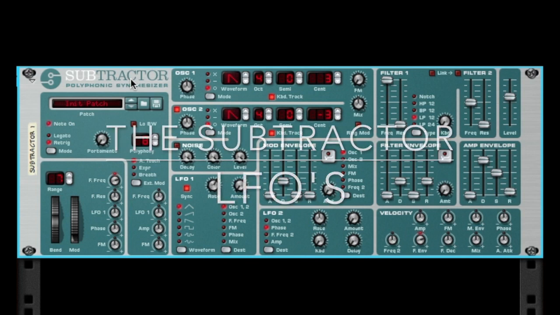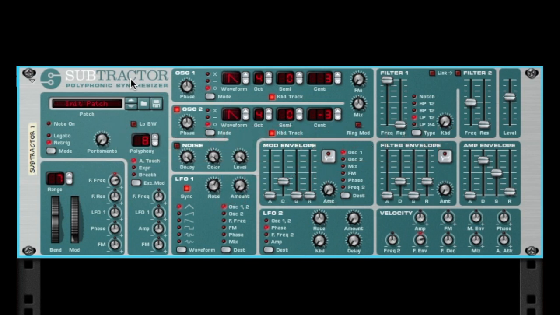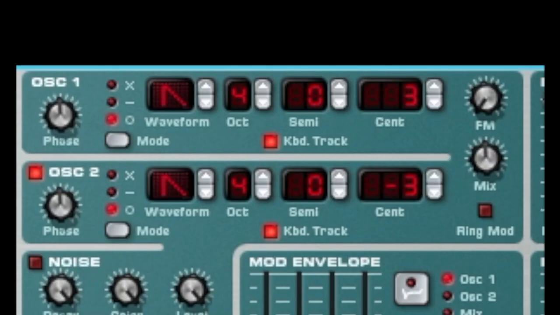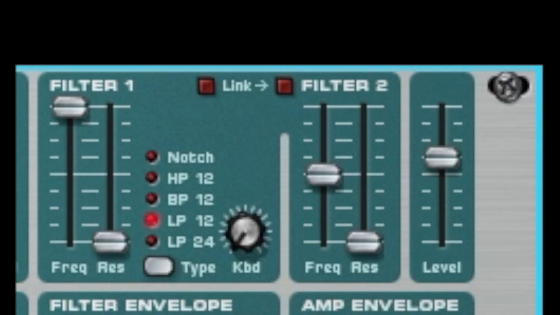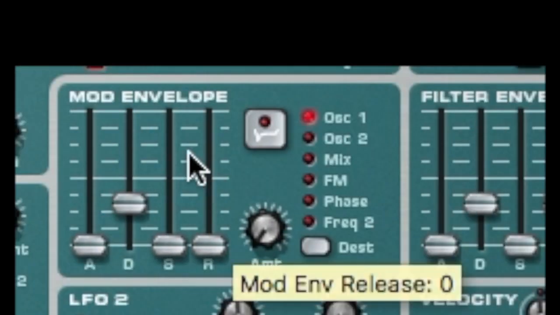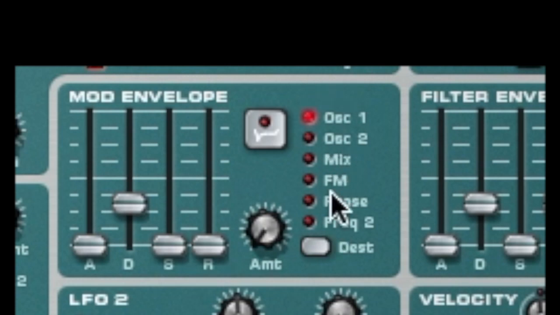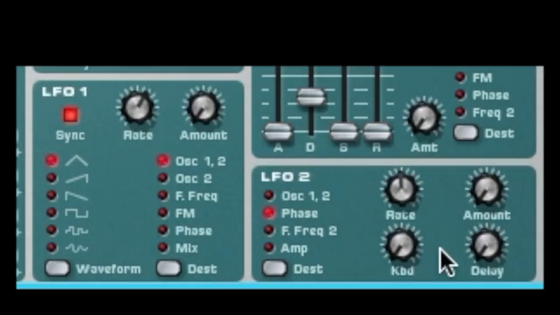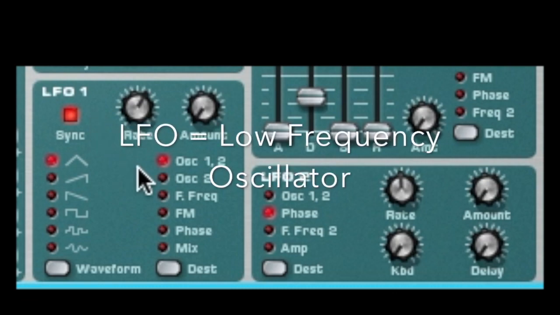Subtractive synthesis. It's awesome. So this is tutorial number 5. We have talked about number 1, oscillators. Then we talked about filters, number 2. Then number 3, we talked about filter and amp envelopes. And then number 4, we talked about mod envelopes and all of these cool little modes and functions. And now we're at LFOs, low frequency oscillators.